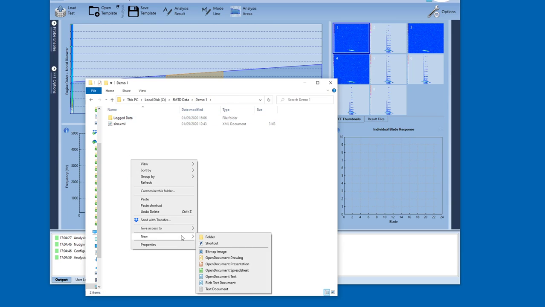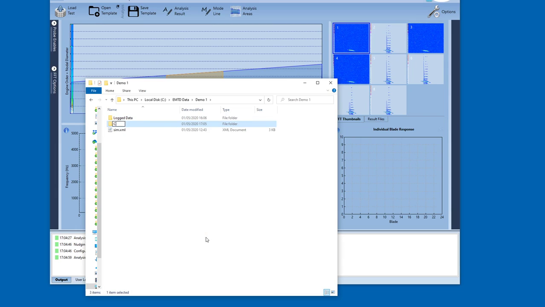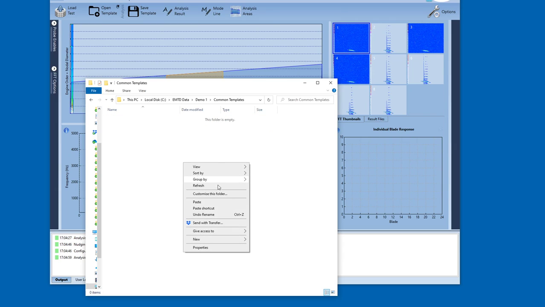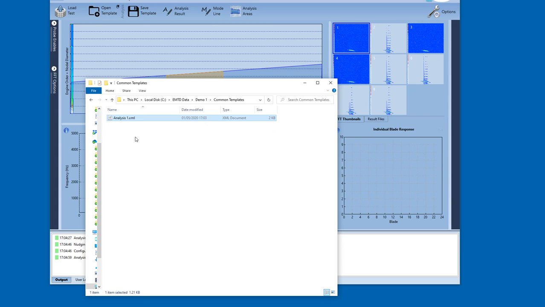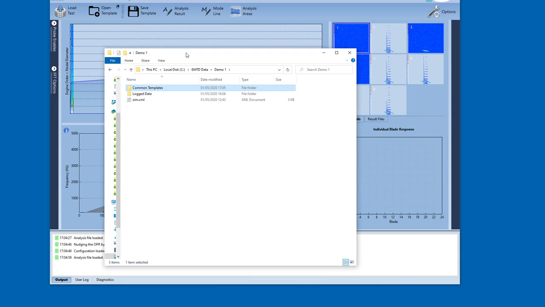So in here I'm going to create a new folder and call it common templates. And in there I'm going to paste, and call that analysis common. So what I've done is create a folder with a copy of the template in it. You can change its name, it doesn't matter. For all intents and purposes, it's the exact same analysis, but I'm just demonstrating a point.